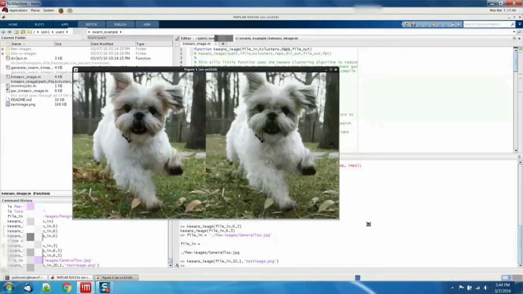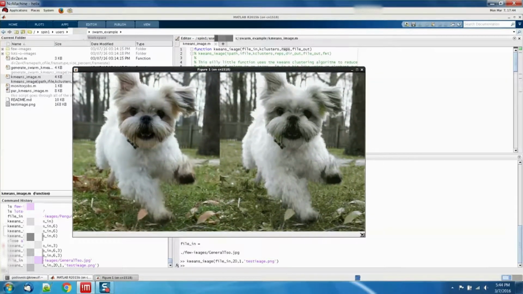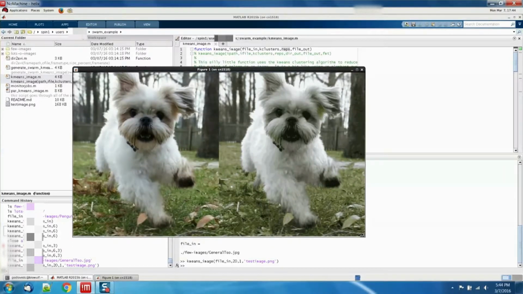So this algorithm takes a really long time. I've got a lot of images. I want to analyze all of them. Time to start using parallel computing. And just as an aside, this is my dog, General So. You'll be seeing more of him later on in the demonstration.